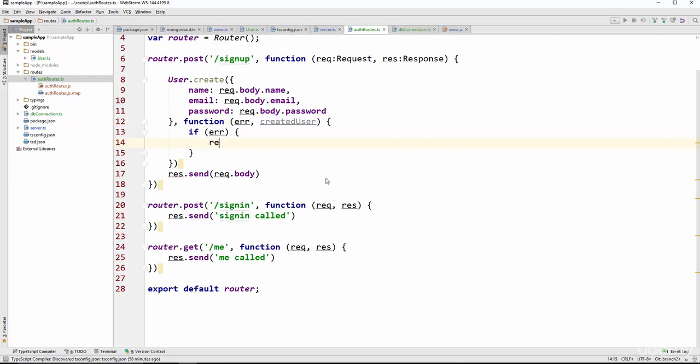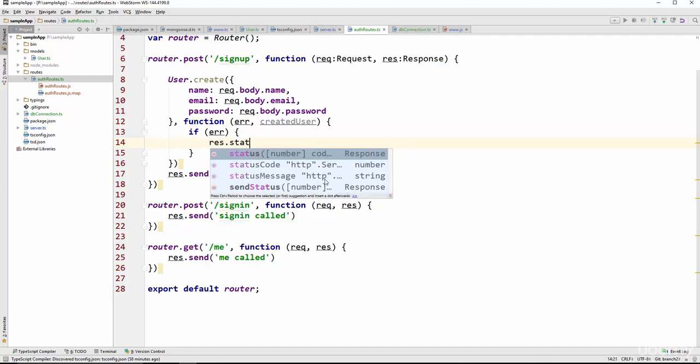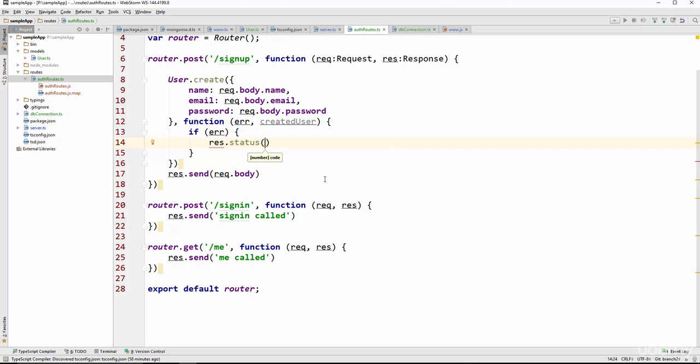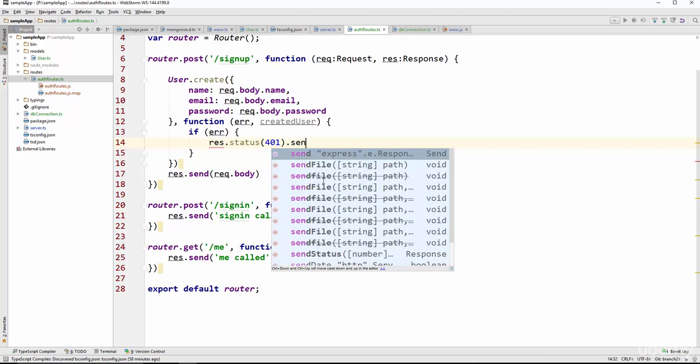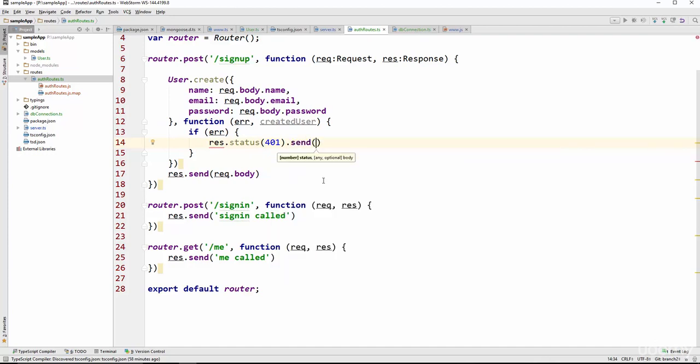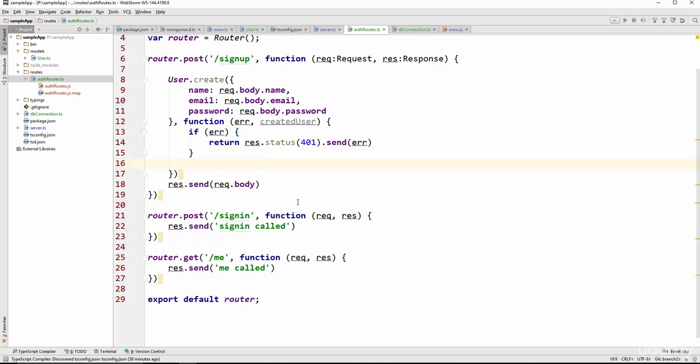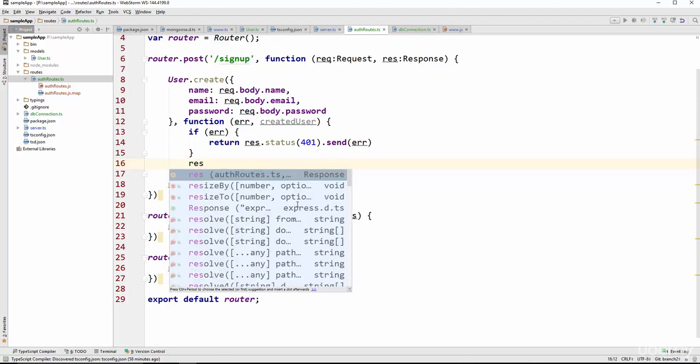So in here I can say res, but instead I'll set a status here. Anytime I'm sending an error, I want it to go with an error 401 if there's a problem. So I can just send the error. And then later on, if there was no problem, so in here I'll return. I'm returning because I want to end the control flow there and not let it reach down here. So if there was no error, you can just simply send me back the created user.